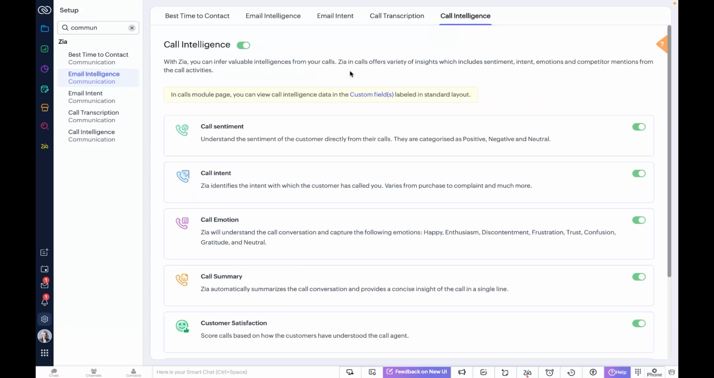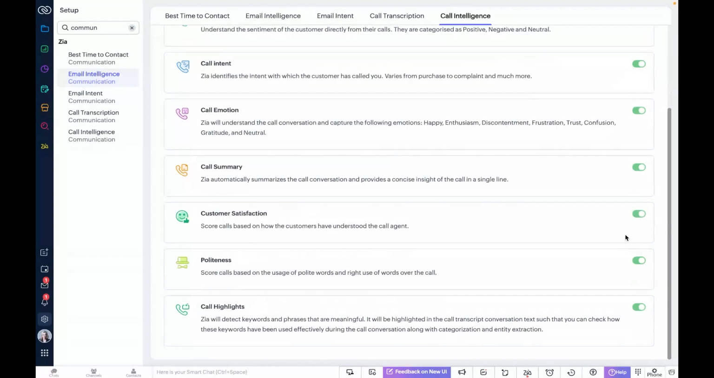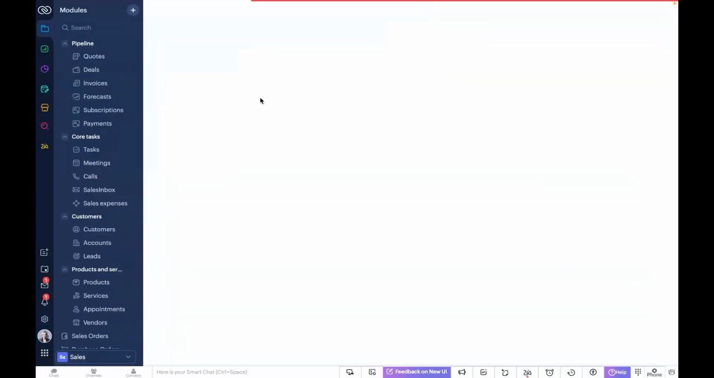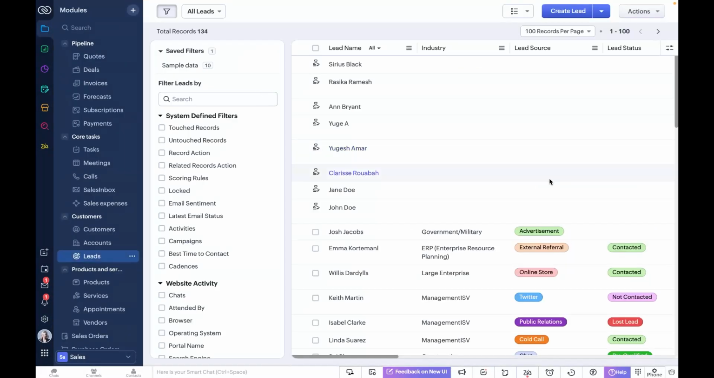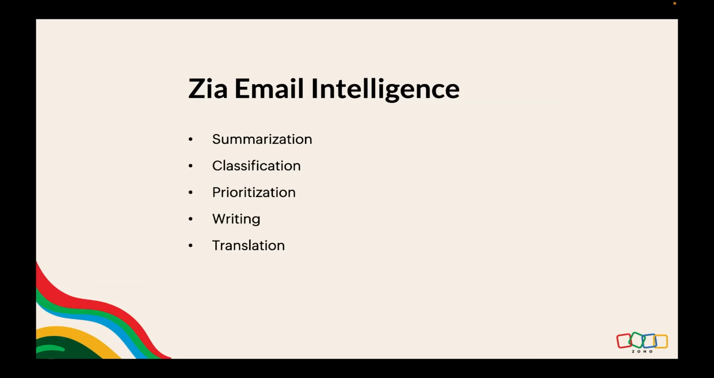And the same for call intelligence. Here again, you have the ability to toggle on and off each of these features. And the main toggle here. Once all of this is on, you should be good to go, and you should be able to see all of the features running on your account. So that's with setup. Once you set this up, you get started on how it works.